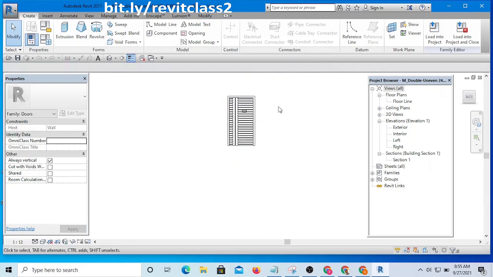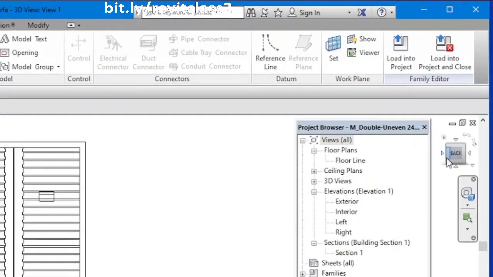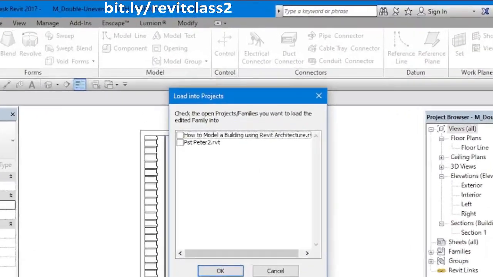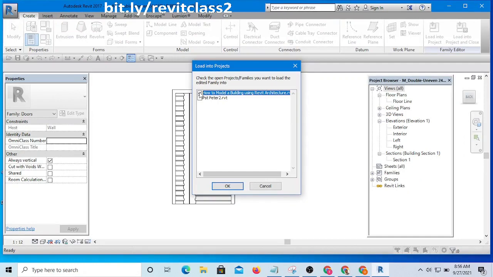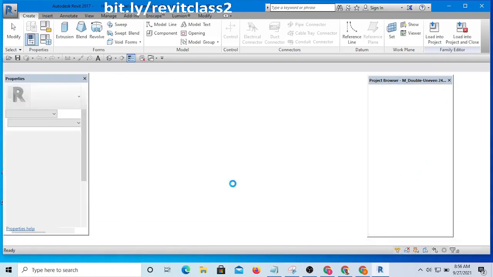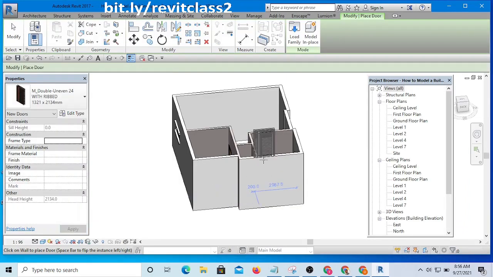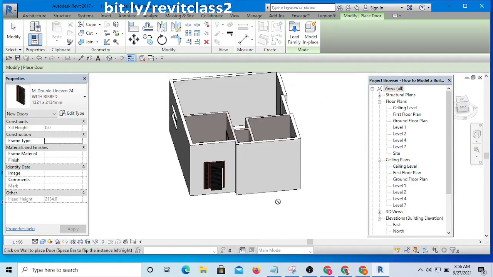and while it is open in family editor, without tampering with it, I'm going to click on load into project, and you now see that there are two projects that are opened. This is the one I'm loading it from, and this is the one I want to load it into. Simply select this one I want to load it into and hit OK. And here it is. So I can place it. That is where I want to place it.